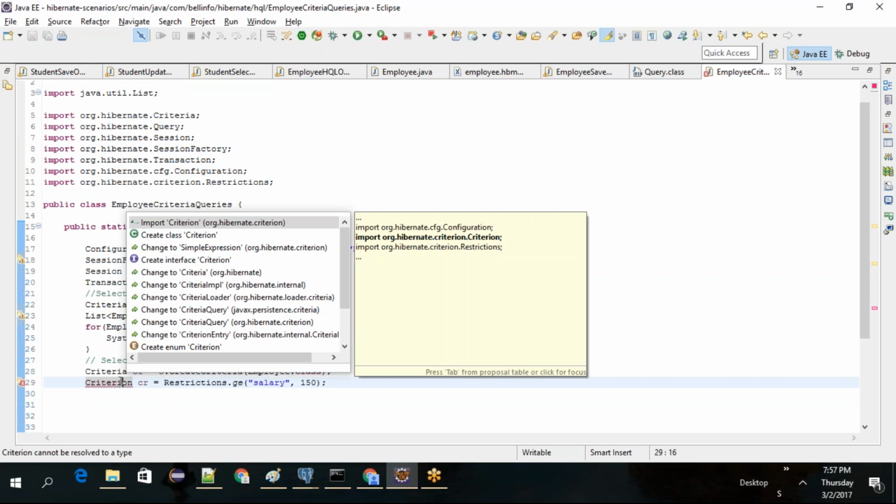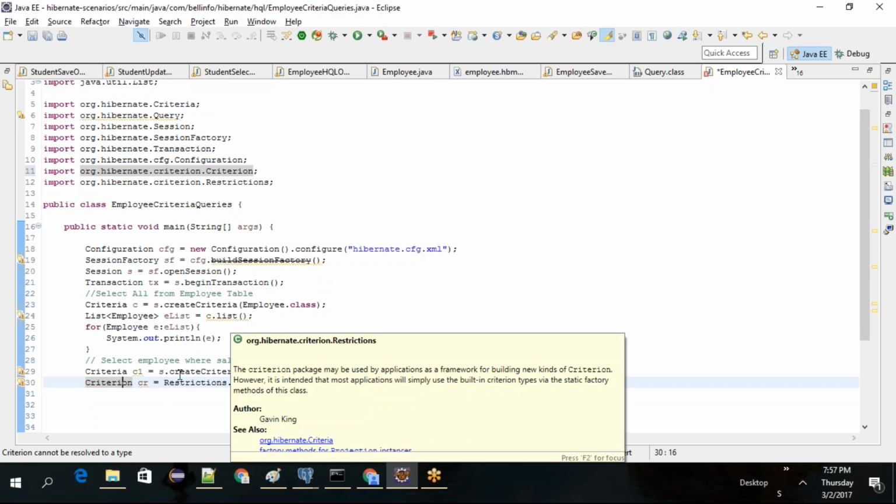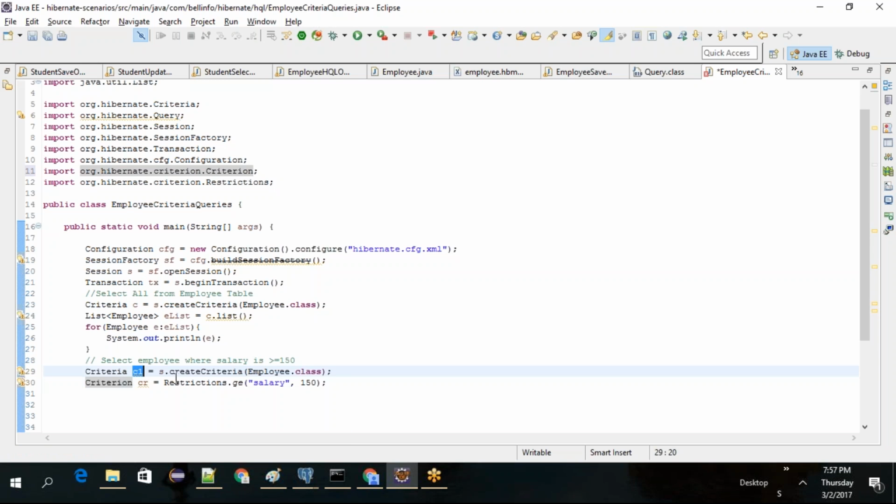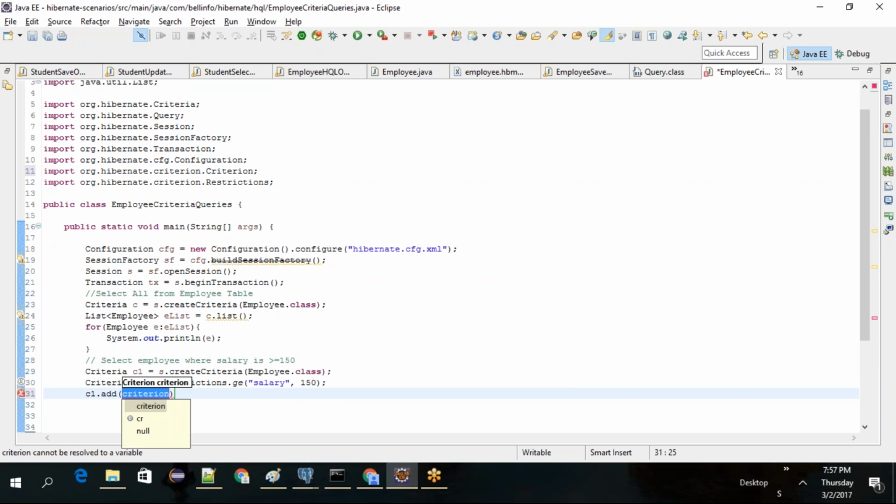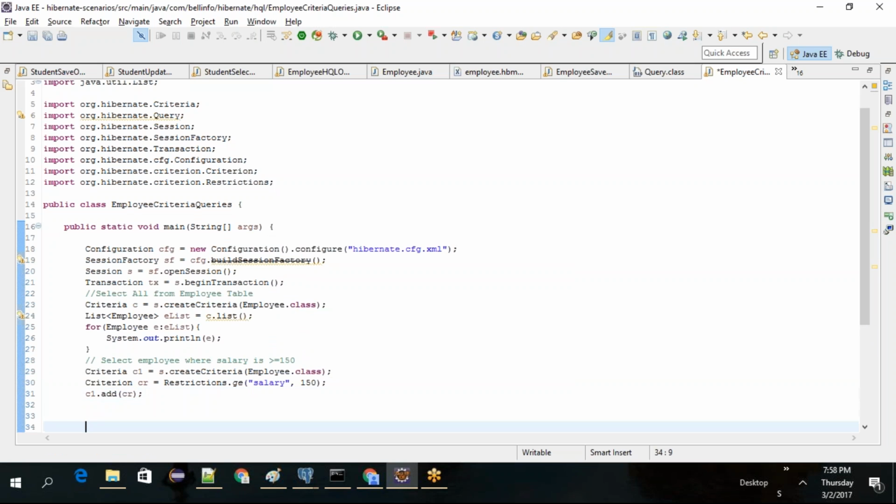This is the criterion that you have on your criteria query with restrictions. So you need to pass this criterion to criteria. This criterion is holding the restriction. Criteria is holding your query, the employee query. So what you need to do is c1 criteria dot add. You just add criteria. Make sense?